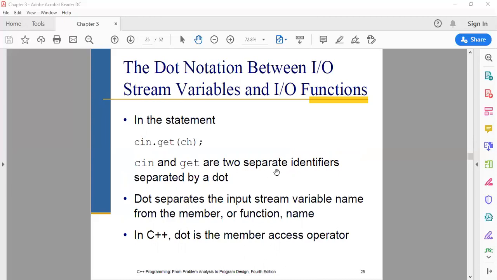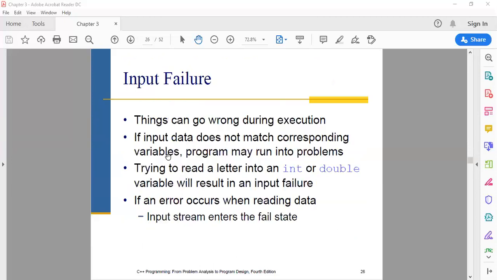So cin and get are two different identifiers separated via dot. Dot separates the input stream variable name from the member or the function name. Okay. So in C++, dot is the member access operator. So in cin, a get function is defined. So you access the istream using the istream variable. Cin is the istream variable. Okay, you call the function get with the help of the member access operator dot. Simple.